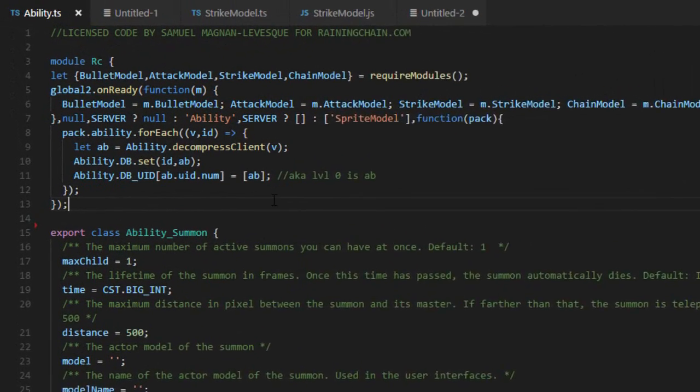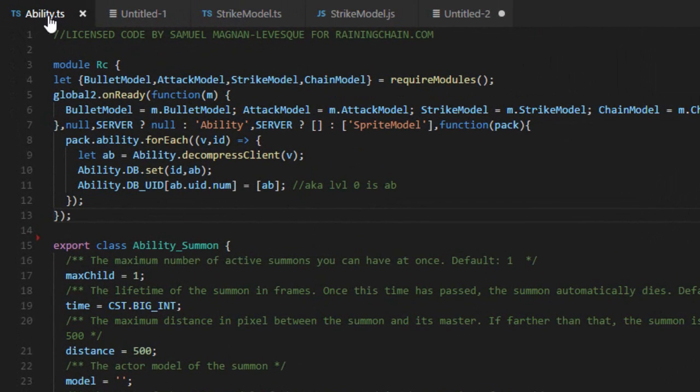Okay, so that's pretty much how it works in Raining Chain. Let's say I have the module ability and I need to load other modules. I'm going to write this over here: load bullet model, actor model, stripe model, and chain model. Then I need to put that line here in order to actually do the assignment. But by magic, it's going to load the module. I won't really go too much into the detail. I'm probably going to make an entire video about this. But like I said, I don't really recommend you to use this.